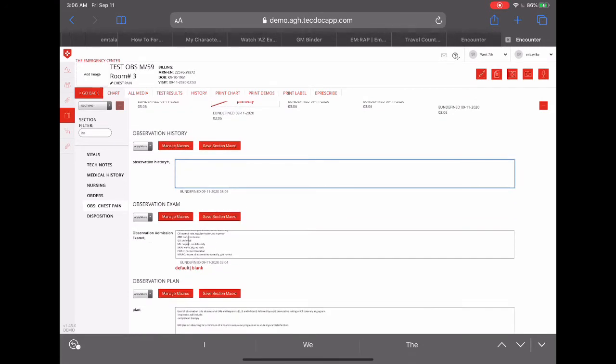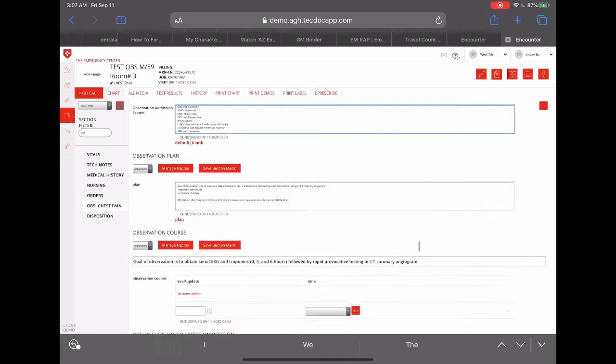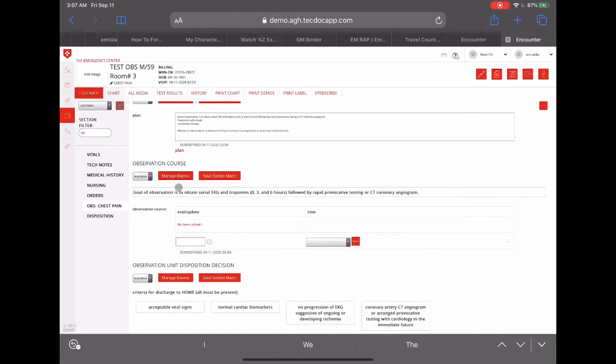There has to be, again, an independent exam for observation. We sort of have a minimum standard exam, so this can come in and you can change or delete any part of this. This is just free text. There's an observation plan that talks about serial troponins and serial EKGs, that sort of thing. Again, this can be changed. It's just free text. You can dictate over it. The goal is that we're going to get serial EKGs and troponins.